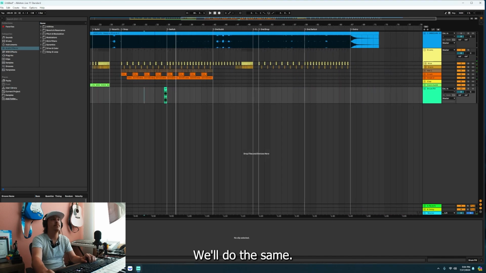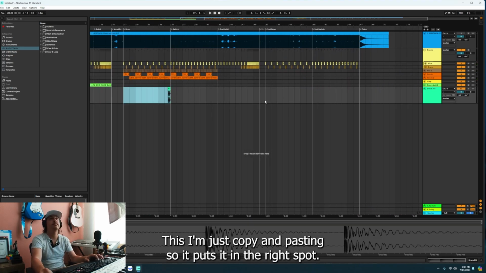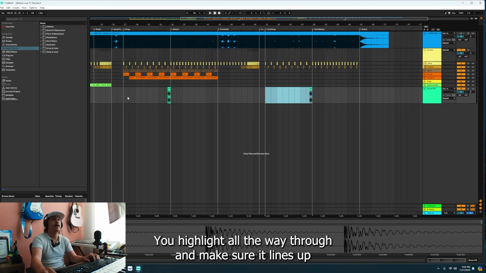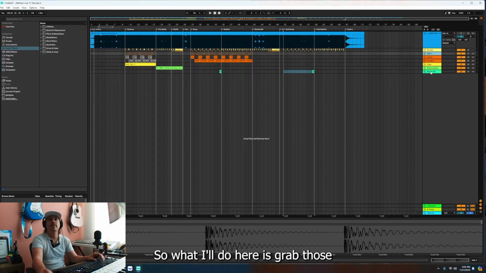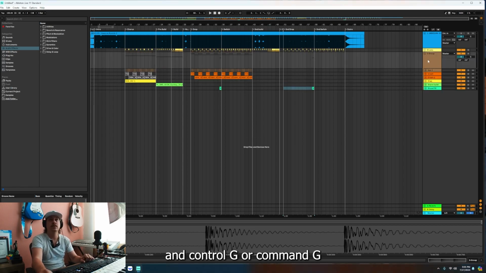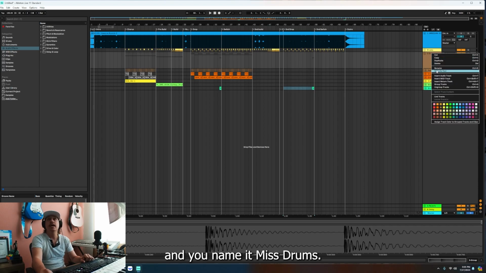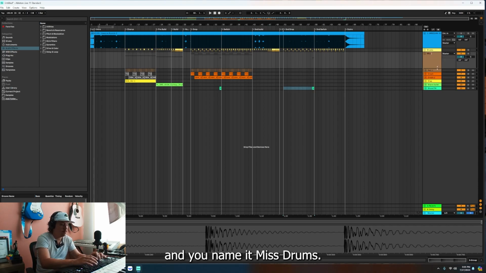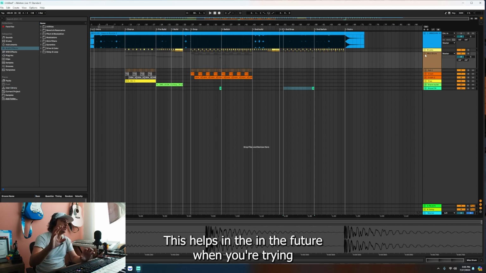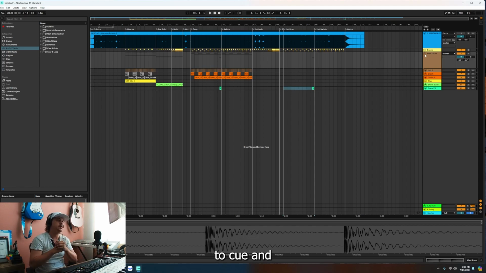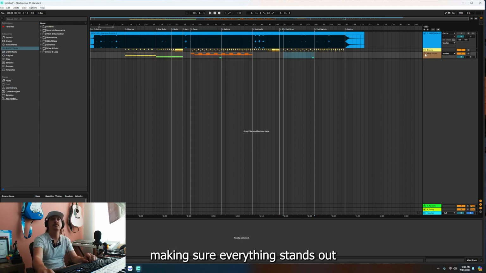We'll do the same. This I'm just copy and pasting, so it puts it in the right spot. You highlight all the way through and make sure it lines up. Cool. That's pretty good for our miscellaneous. So what I'll do here is grab those, Control G or Command G, and you can name it Miss Drums. This helps in the future when you're trying to EQ and making sure everything stands out.